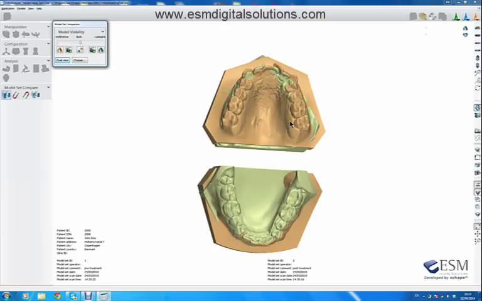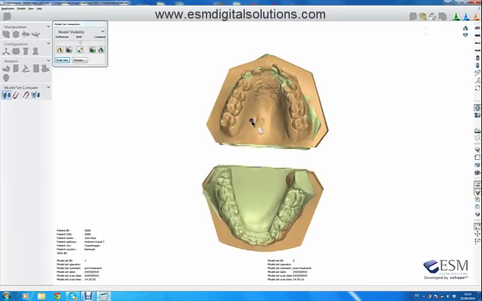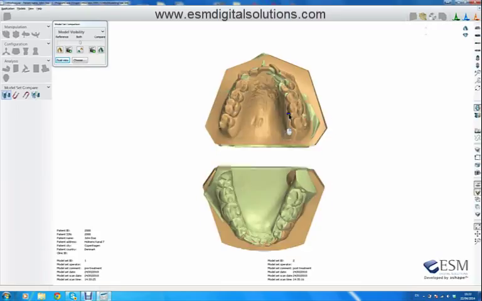The orientation, the alignment, the positioning of these two cases are purely based on how they were scanned and how the virtual base was applied and so on. So there is no definitive superimposition or alignment present at this moment. So that's our next task.